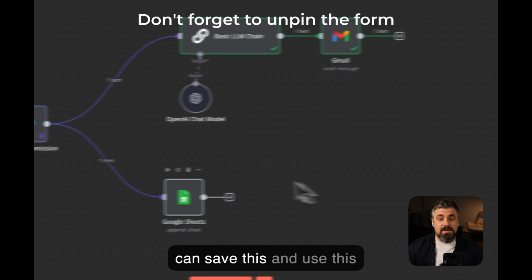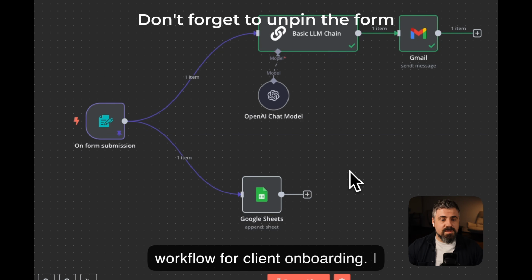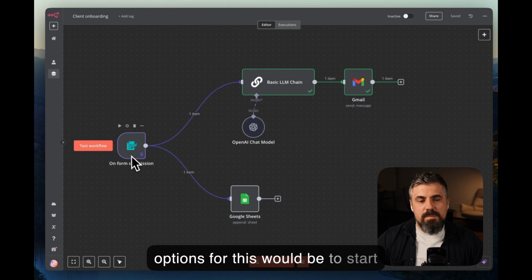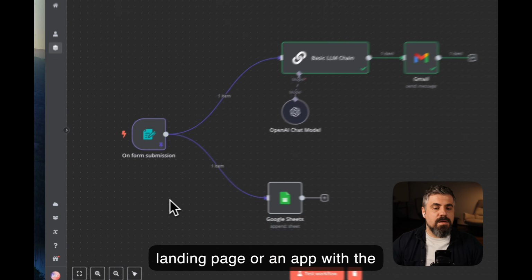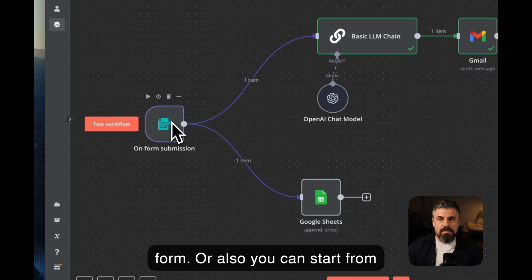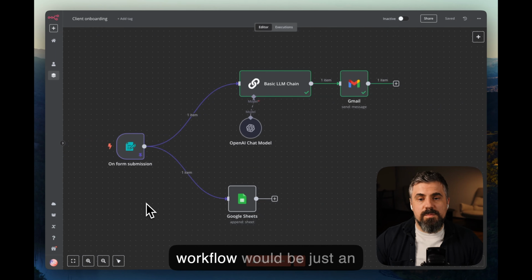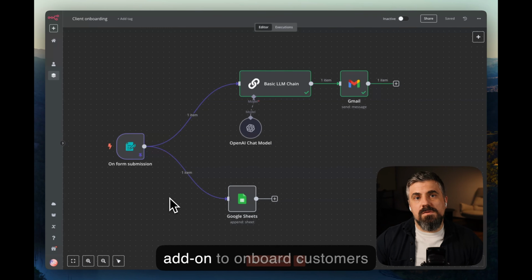We can save this and use this workflow for client onboarding. Other options for this would be to start from webhook if you have a landing page or an app with the form, or also you can start from another workflow, and this workflow would be just an add-on to onboard customers.